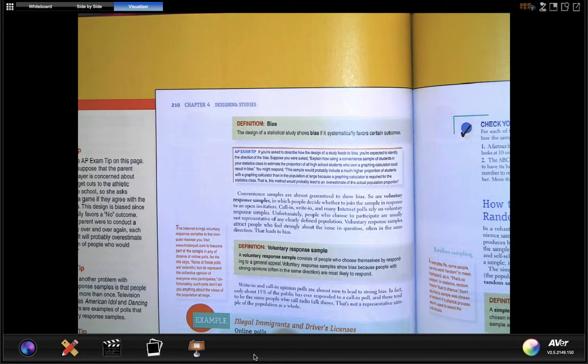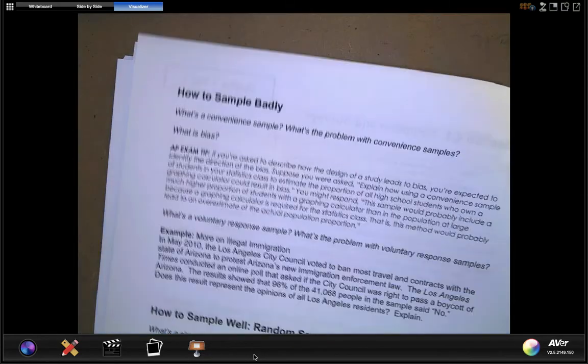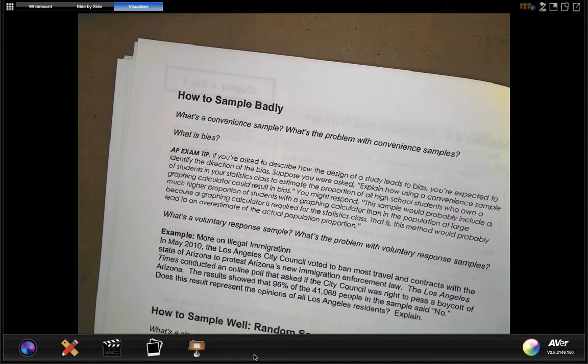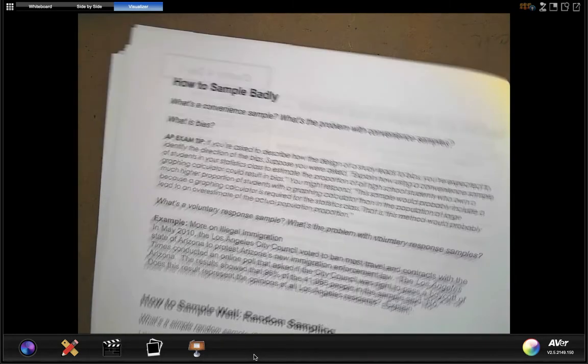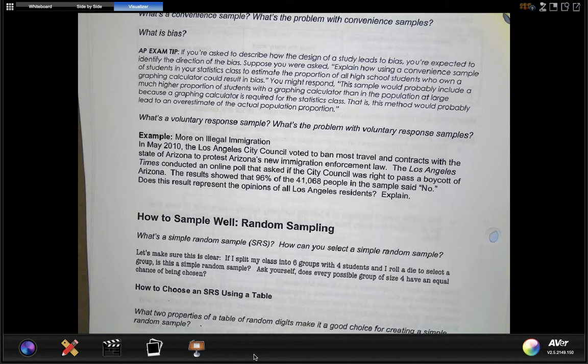So voluntary response is like if you go on the web page and you see a question and you choose to respond to it. People who are choosing to participate generally have a very strong opinion, and most of them share that opinion, so they're definitely going to be biased in one direction. Go ahead and try this one again. Pause the video, unpause it when you're ready to go over it.